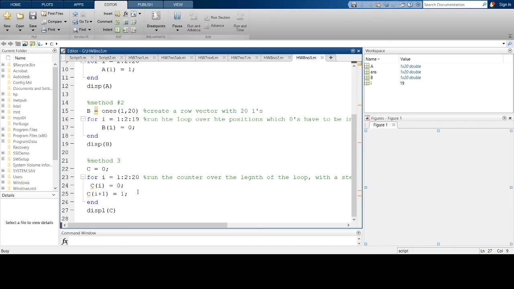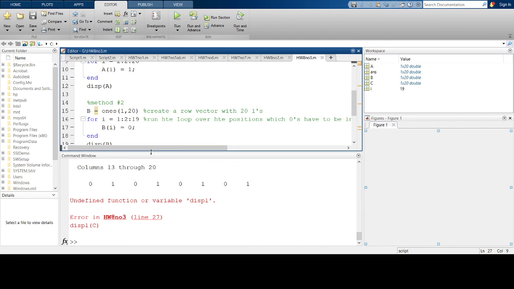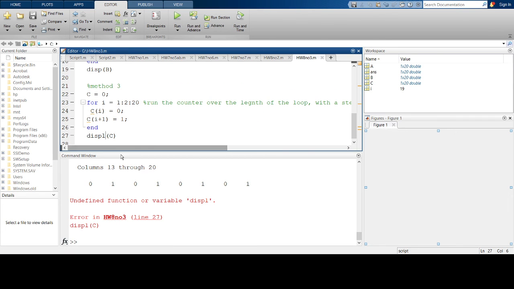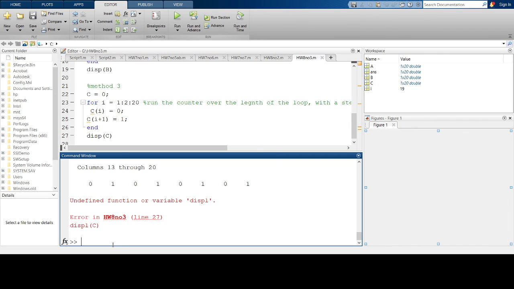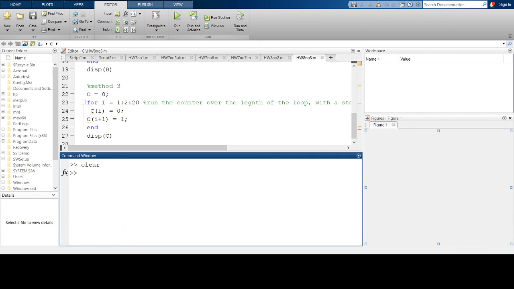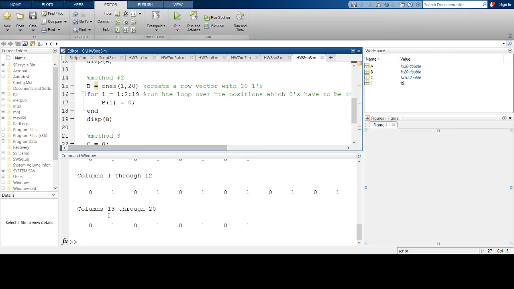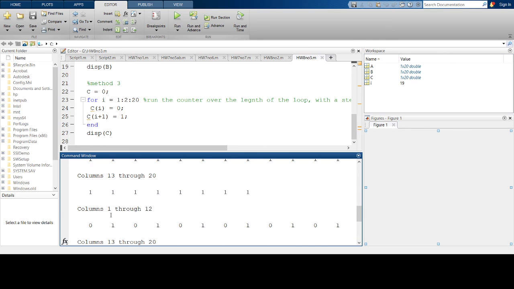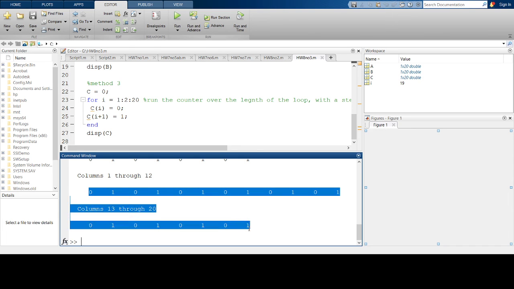So let's run this and see if it executes as we expect. So again, we have a spelling error. Display has to only be this. So let's run it again. Let's clear our memory here, clc, clear. Let's run it, and as you can see, I have my row vector C with alternating zeros and ones.